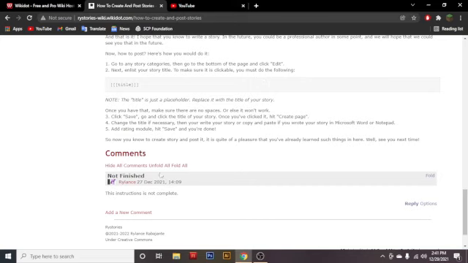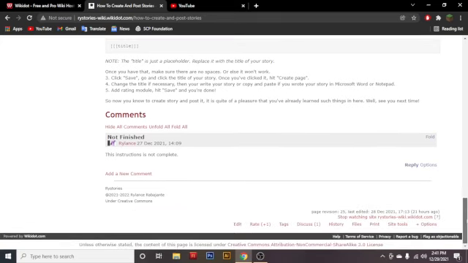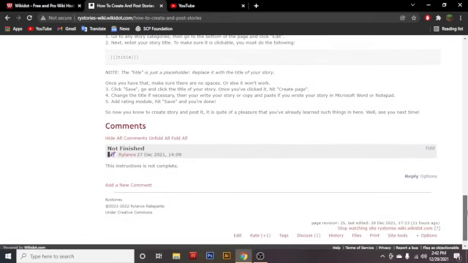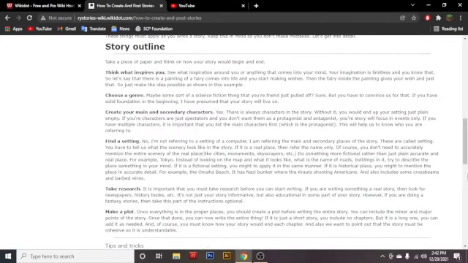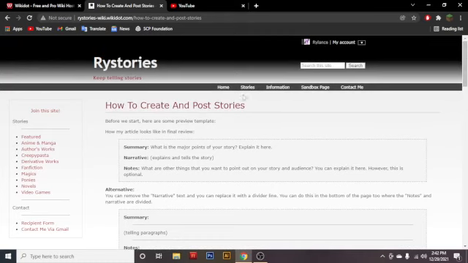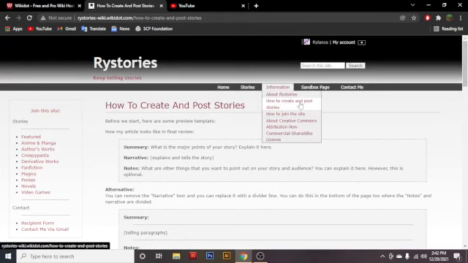So click save, then click the title of the story. Once you click it, click create page, and change the title if necessary. Then you write your story, or copy and paste it if you wrote your story in Microsoft Word or Notepad, all that stuff. Also, I put some comments in each article, and you can see this is where it says not finished. This instructions page is not complete. It looks complete, but it's not. So that's how to create and post stories.